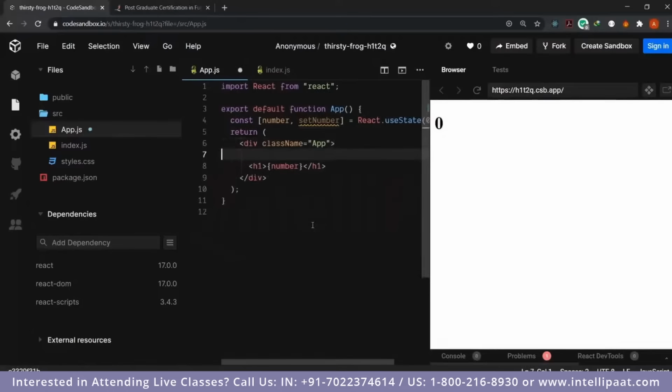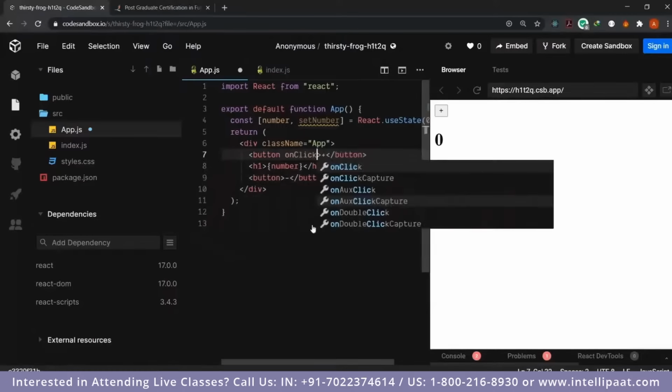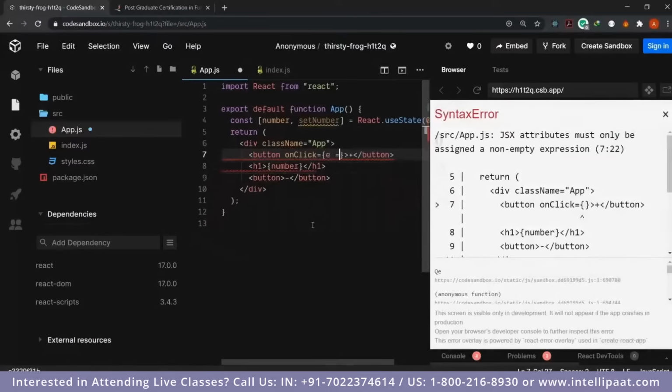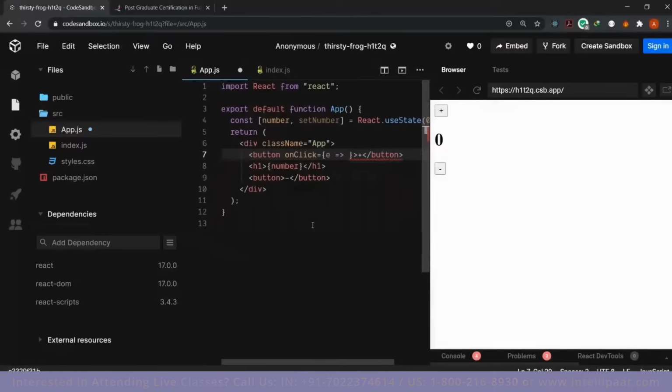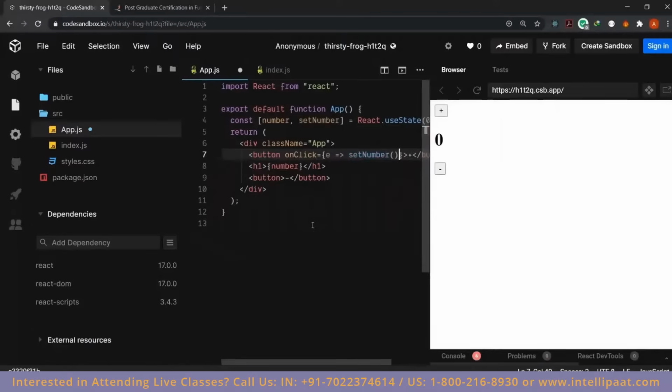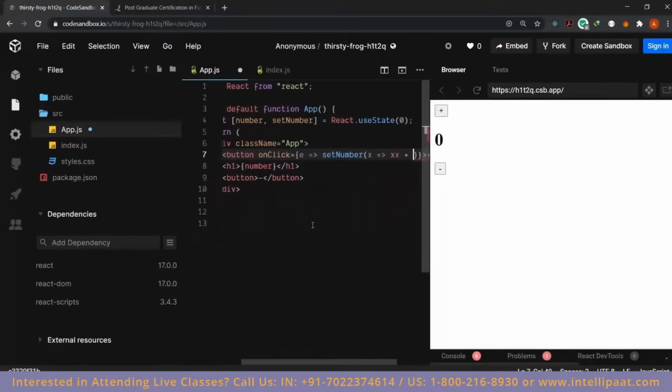I'll just create a button, and that button is supposed to add something. So this will have an add button, this will have a decrement button, and now what we want to do is add an event handler. So when this button is clicked, what I want to do is call the setNumber function, and this is going to take in the current number and return a number that is current number plus 1.